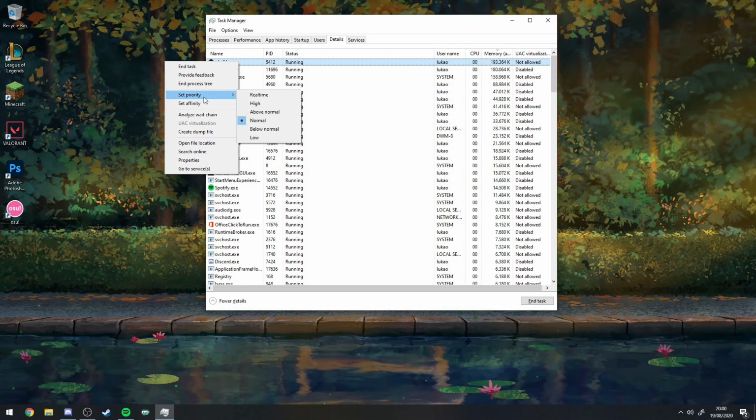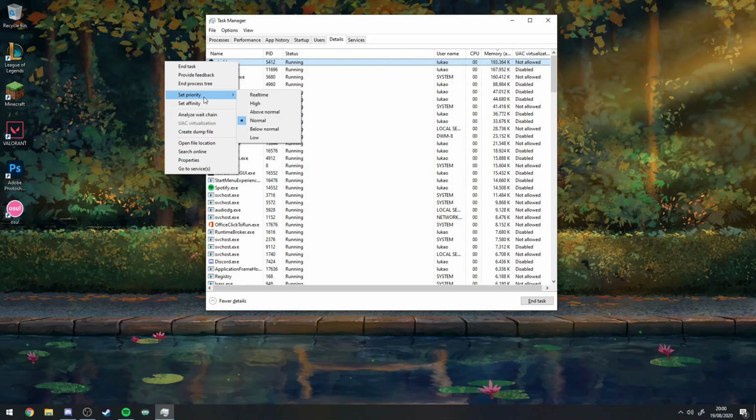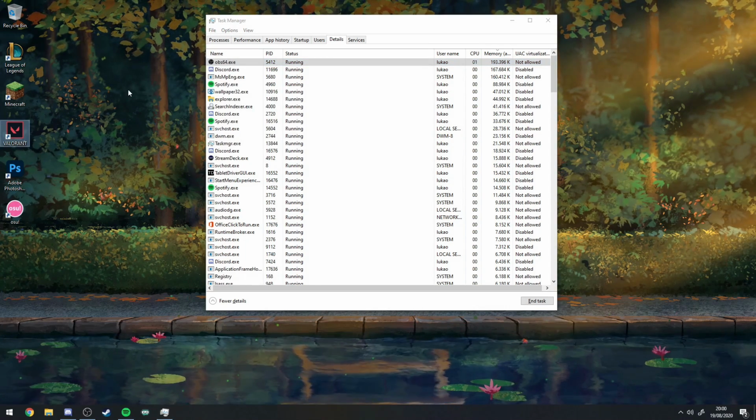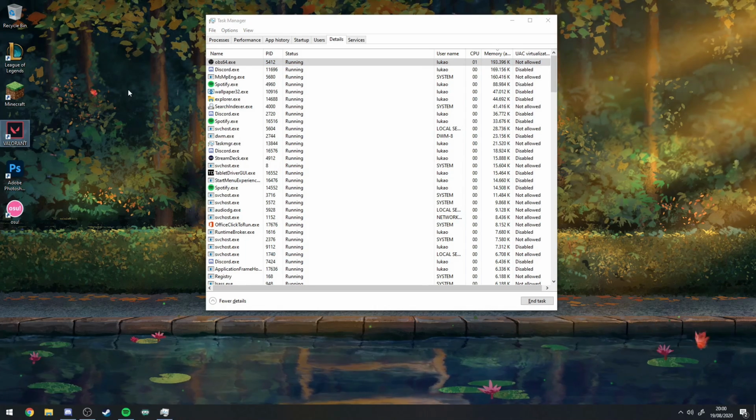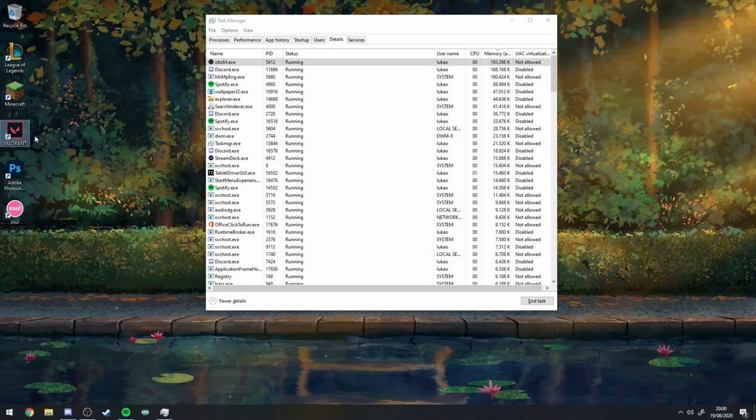But real-time can actually mess things up on your computer. Computers in general know how to optimize themselves for programs. So be very careful when you're ticking these weird buttons that you don't know what they do. Just a little heads up for you guys right there.